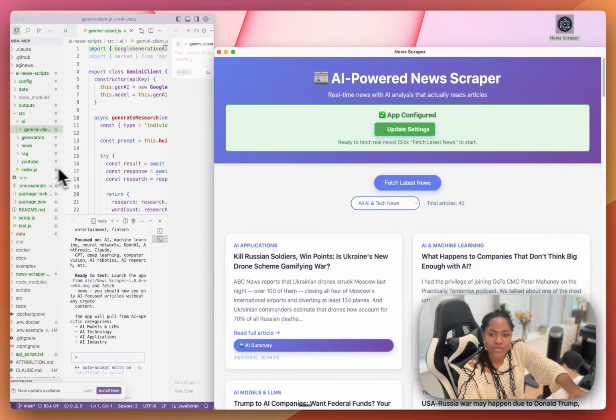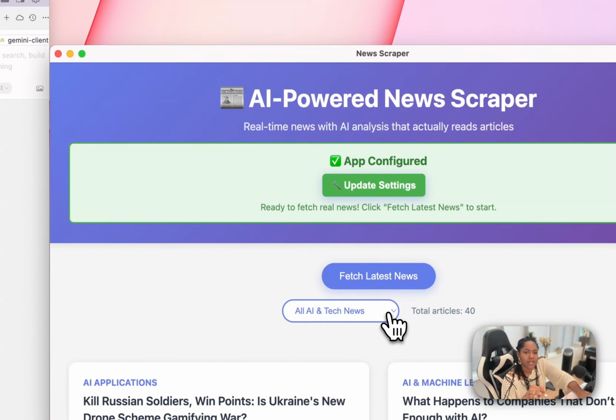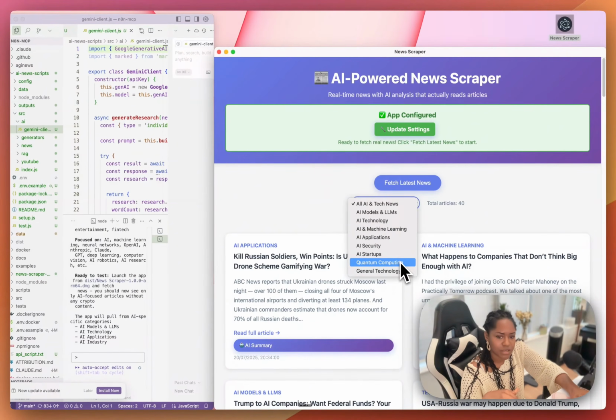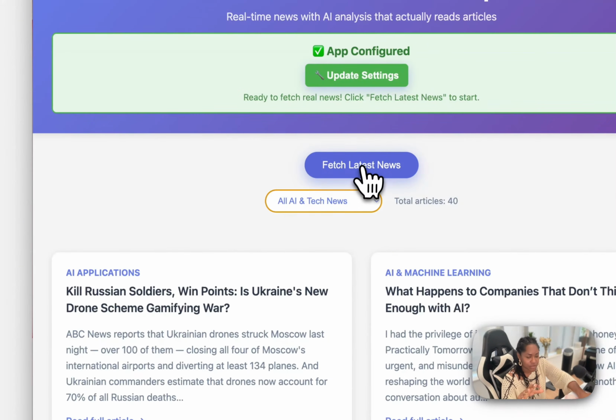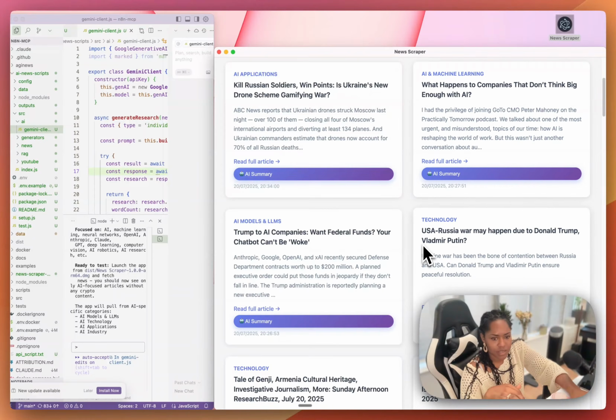So check this out. I thought this was pretty cool. I have so much trouble keeping up with AI news, and I know that's most people because so much is happening so fast, but I created this AI powered news scraper that scans for everything happening in AI. So it uses multiple APIs and news websites to find everything that's going on. So we just fetch the latest news and then it finds everything.